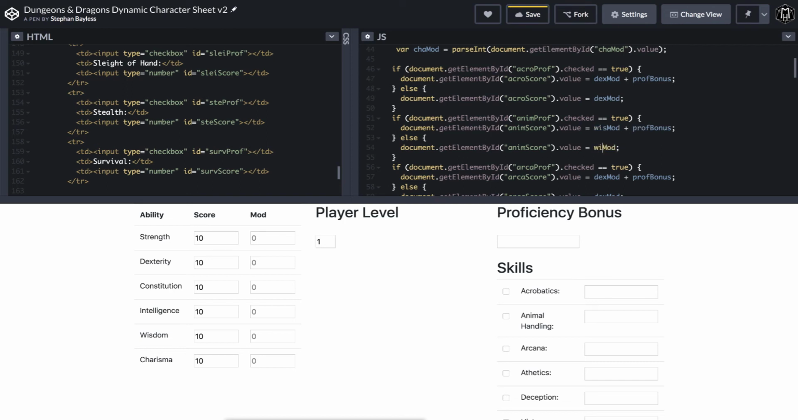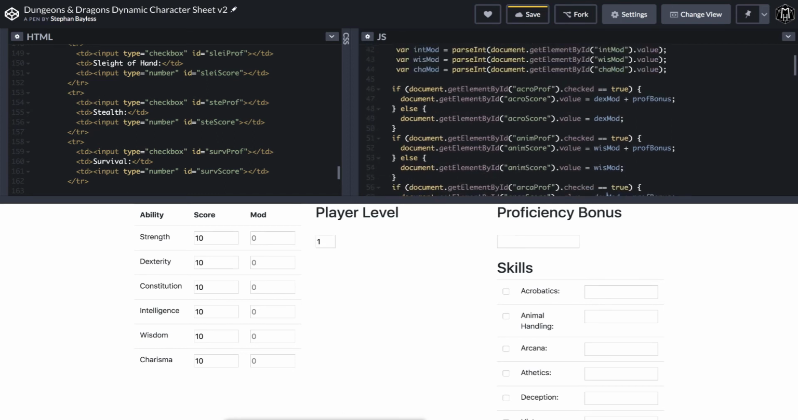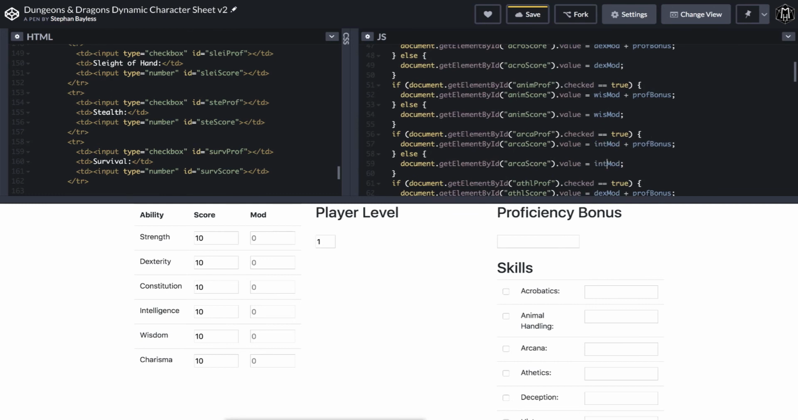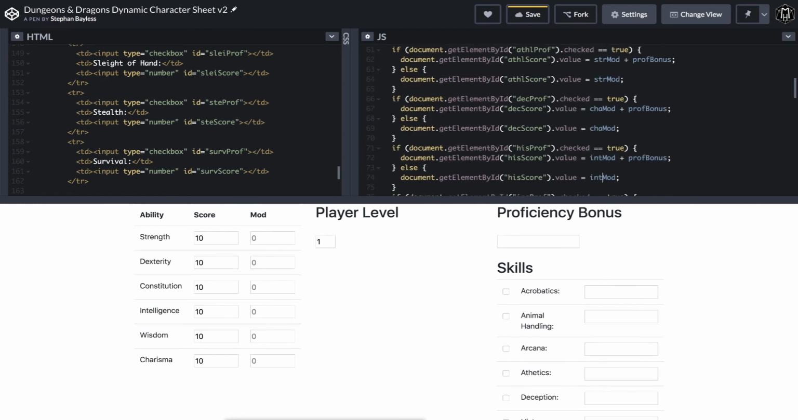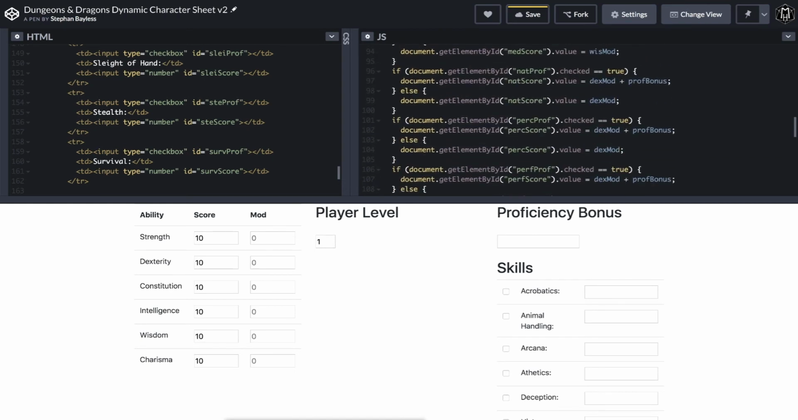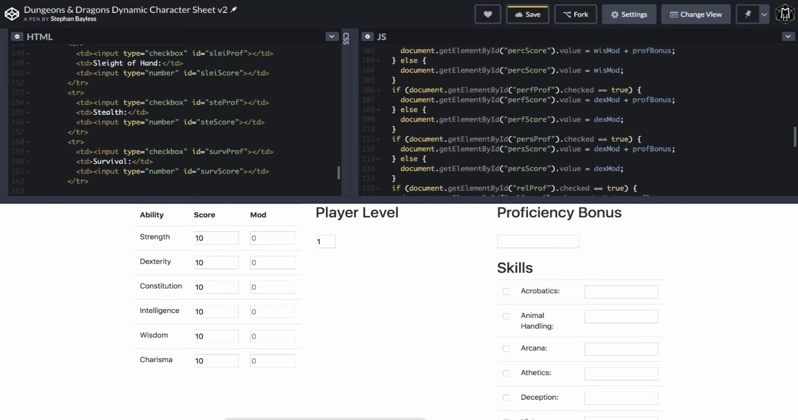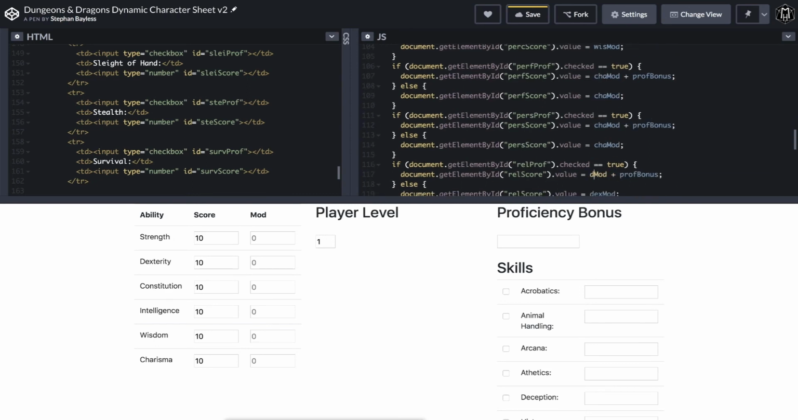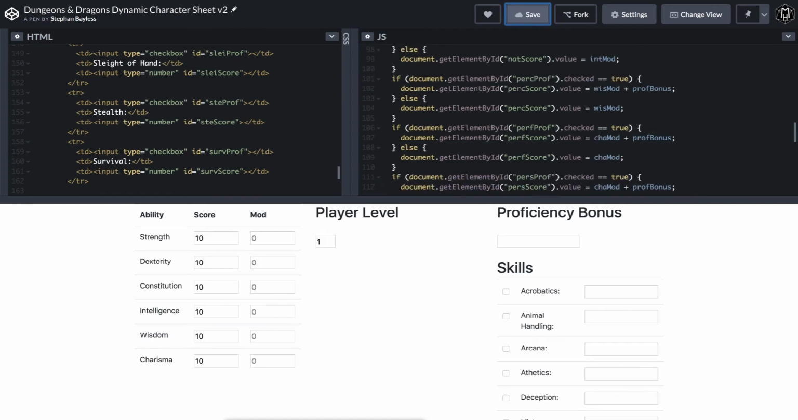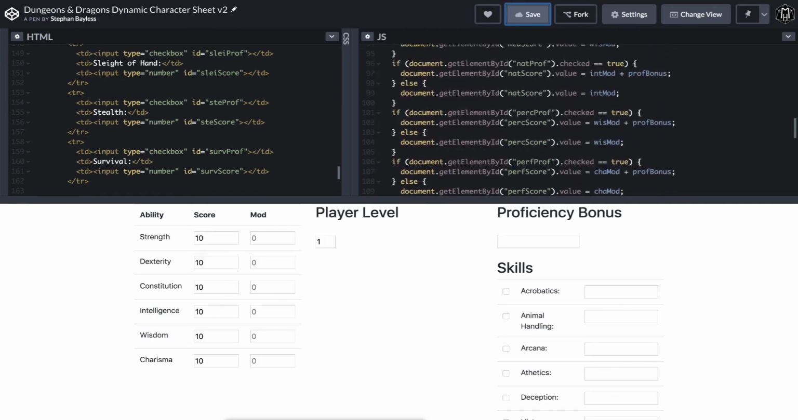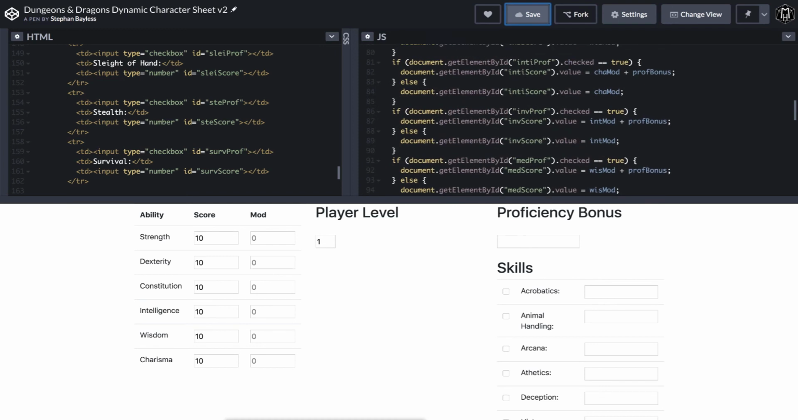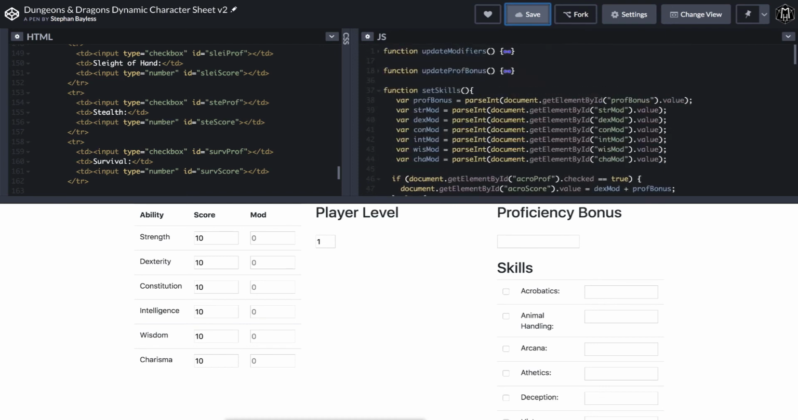It is as easy as swapping out the first 3 letters of our variables because that's how we set it up. There we go. Now we've corrected the ability modifier that gets called for each individual skill, which was super easy because of the way that we named our variables at the beginning. And that is it for our set skills function. That's all that it takes.